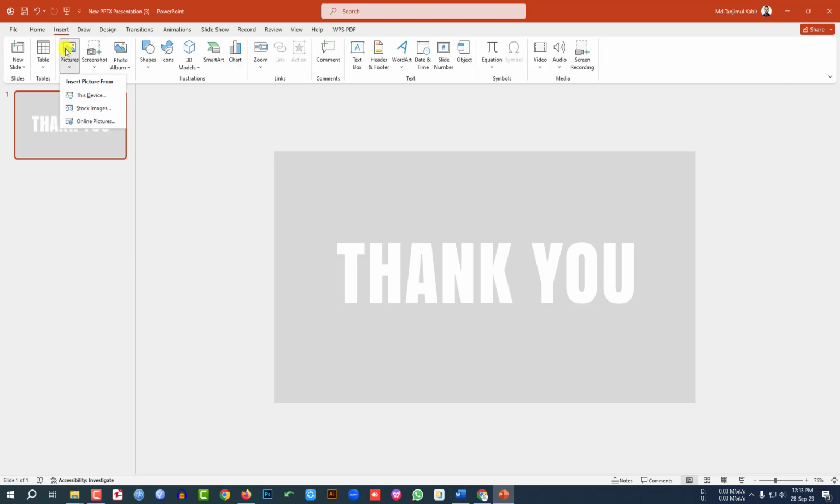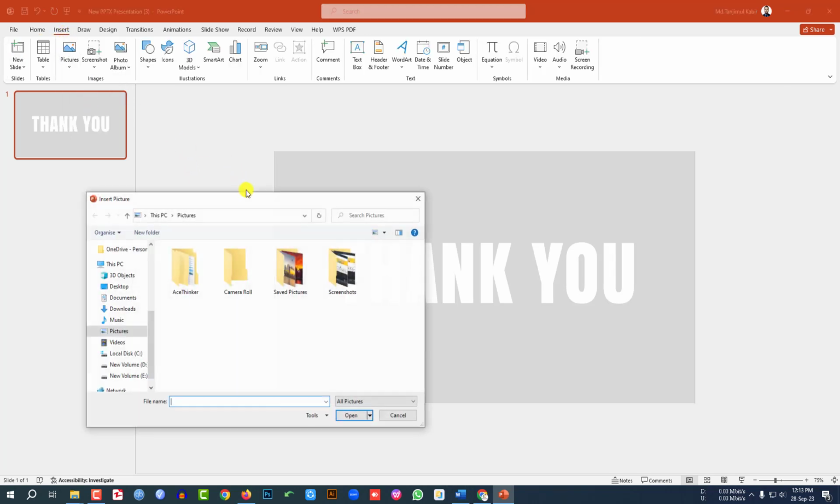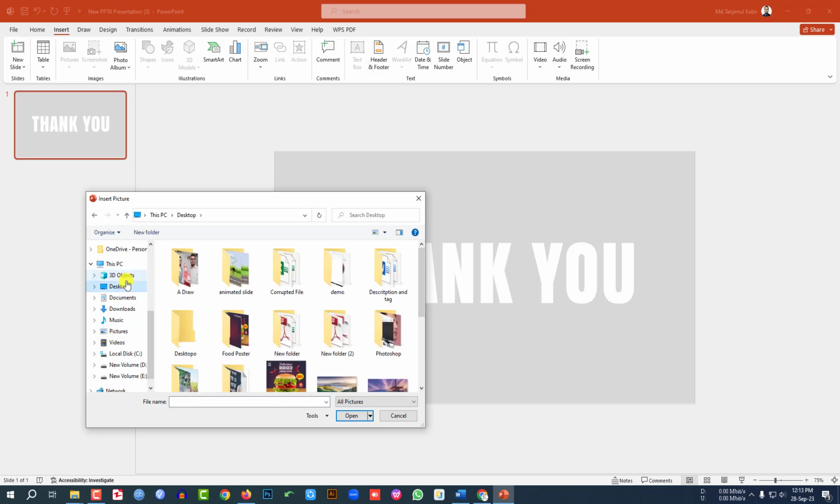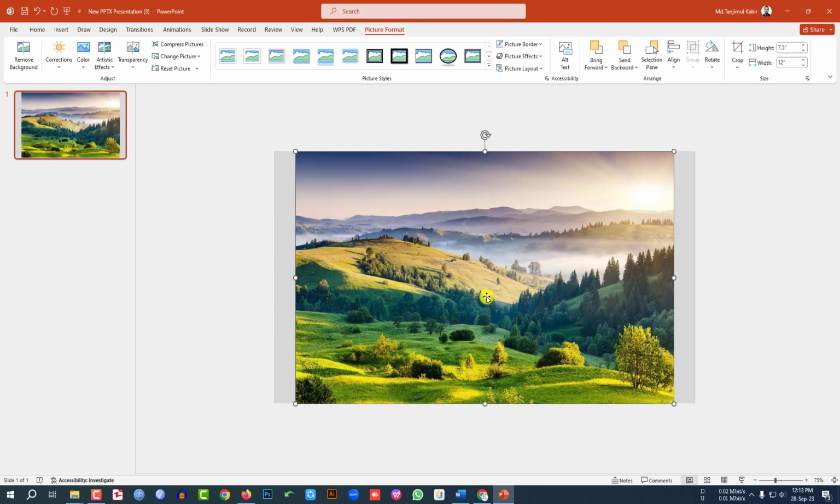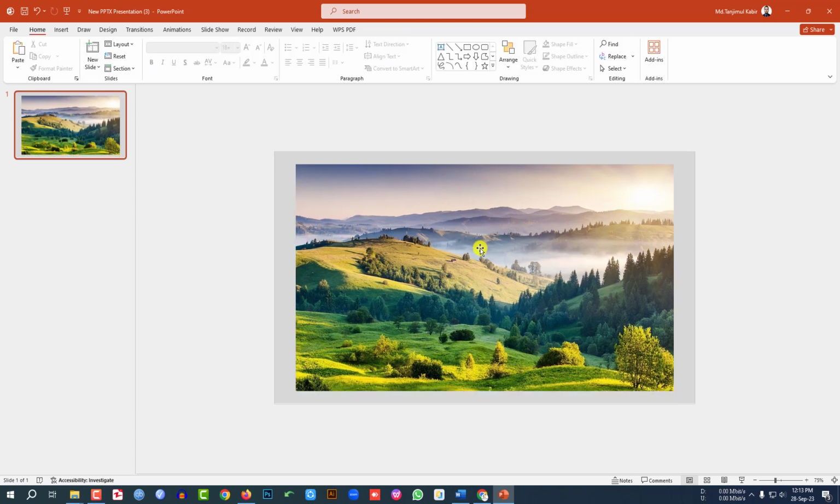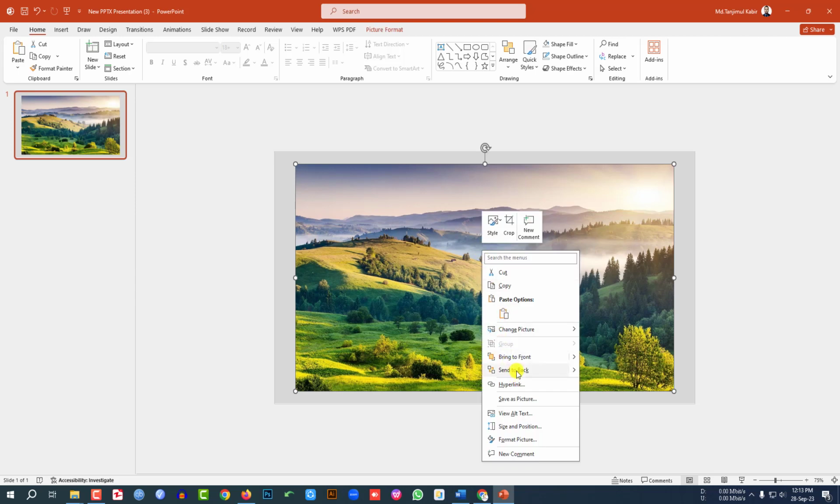Go to Insert, go to Picture, go to this device, let me insert two pictures. Let me insert this picture, click on Insert. As soon as I click on Insert, a picture will be inserted. Let me click on this, go to Crop, Aspect Ratio and make it 16:9 and click on Outside and click on the picture and send it to back.